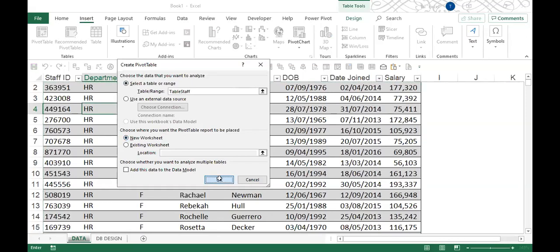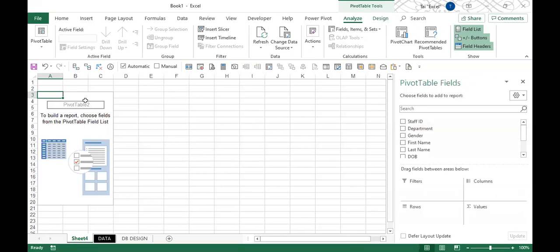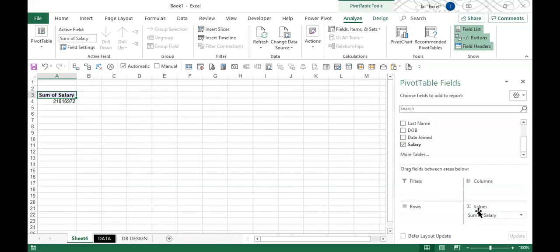And I press OK. And I want to get the total number. Total head count, I can use either staff ID or the department or the name. Either one, as long as they are text, to keep it simple. I do not want to use salary.